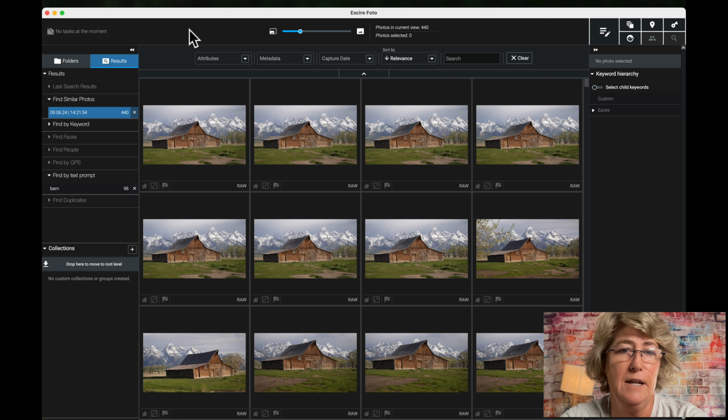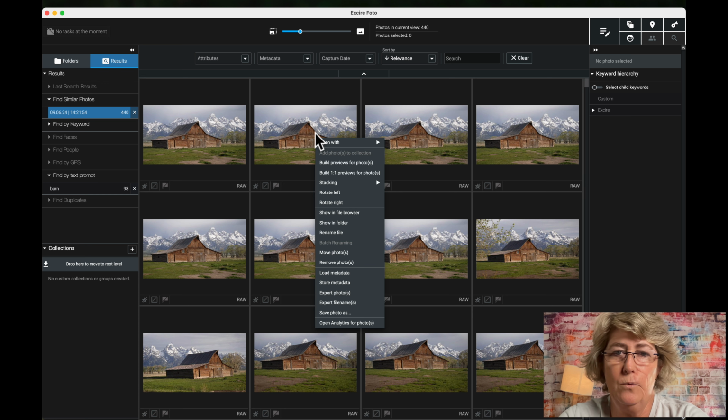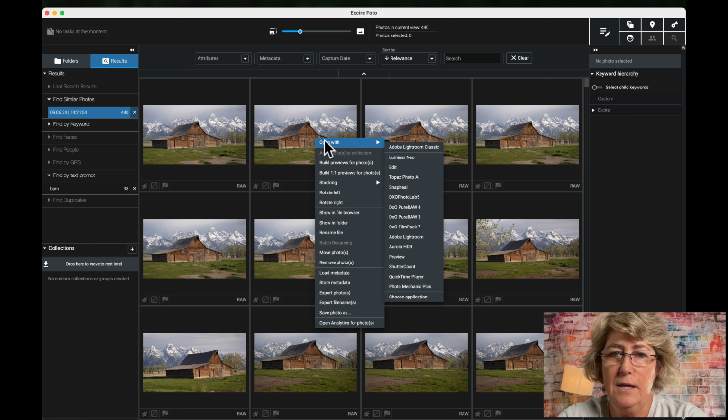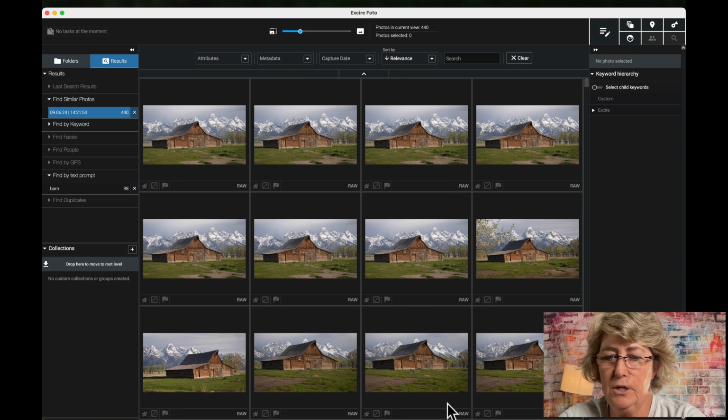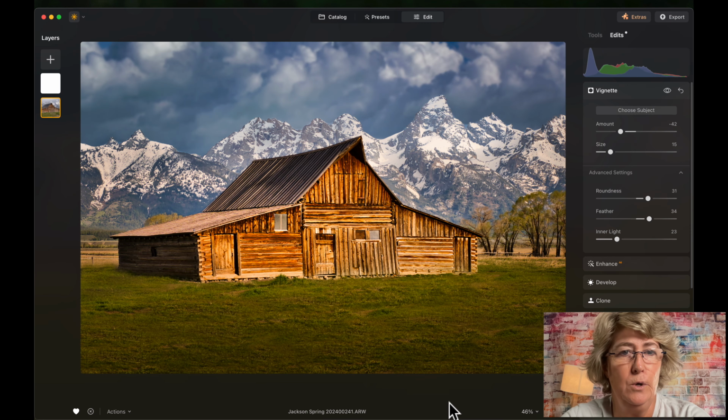All right, so now that you've found your images, you can right click on it and then tell it to open it with any one of the editing programs that you use. But today we're going to use Luminar Neo, and I already have these in Neo. So we're going to go ahead and jump on over to Neo.